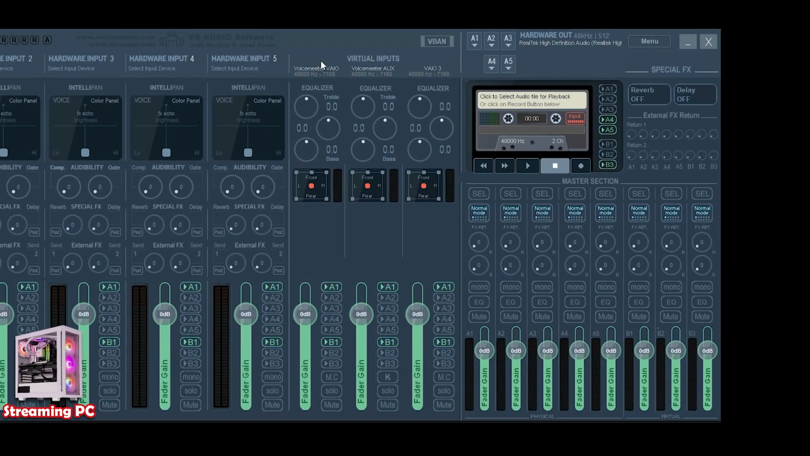And for the virtual inputs, remember this is our desktop. Type in desktop B1. And for the VoiceMeeter aux, we're going to type in mic B2, and we're not going to use the VAIO3. And for our desktop's virtual input, we want to make sure that we leave the A1 button selected, as well as the B1 button. For the stream PC, what's a little bit different is that you want to unselect the A1 box, but let's check the B2 button down here.